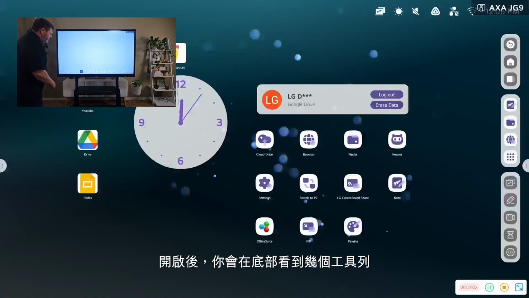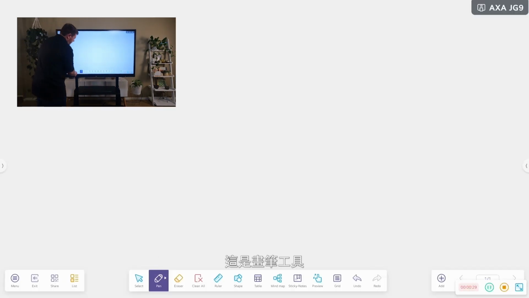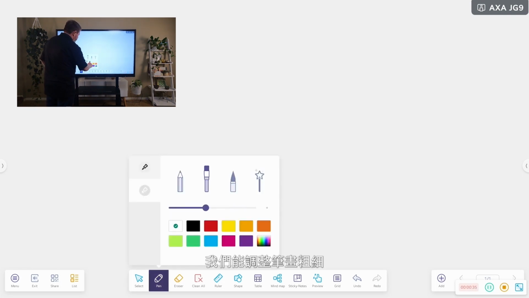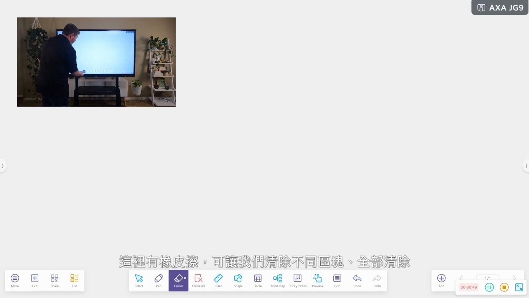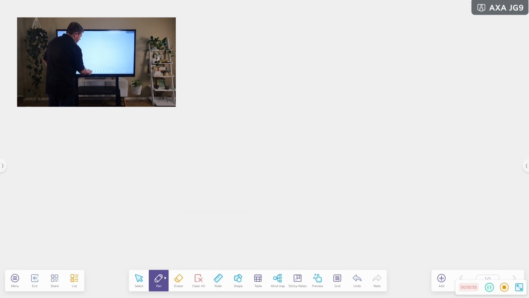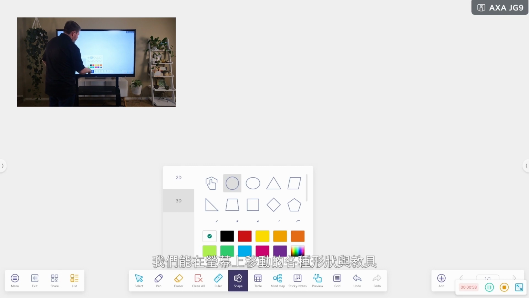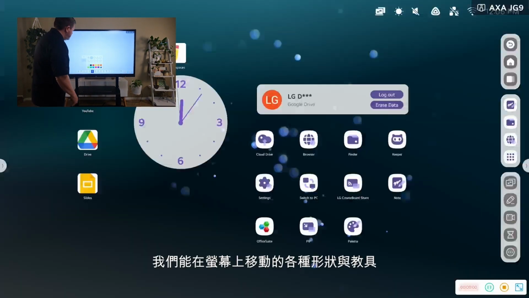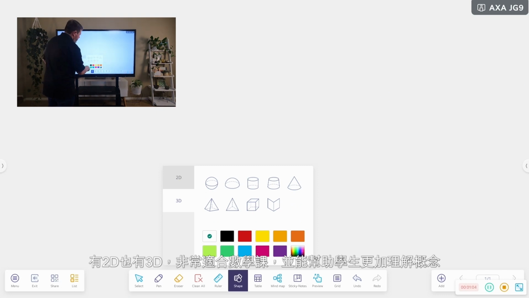Once it opens up, you can see we have a number of toolbars across the bottom. We have our pen tool, and that allows us to modify the thickness. I'll demonstrate that in just a moment, or the different types of tools that we will use. I use pencil, keep it a thickness, and black. We have our eraser, which allows us to erase different sections, clear all, rulers, shapes, all sorts of shapes and manipulatives that we can move around on the screen. Those are our 2D, those are our 3D, great for mathematics and helping students better understand concepts.